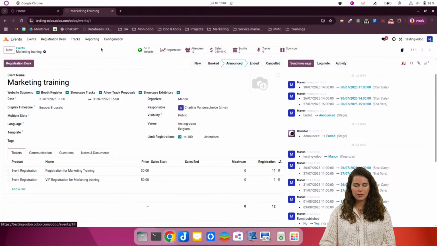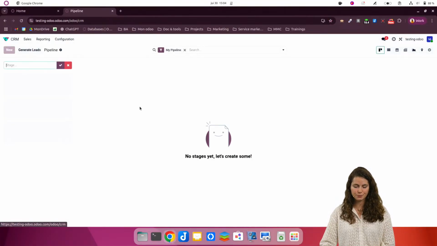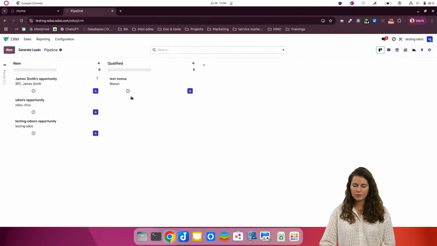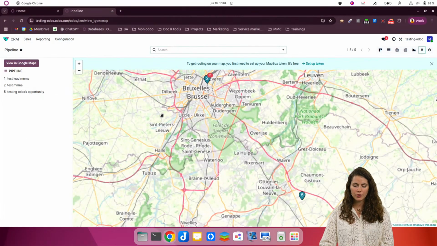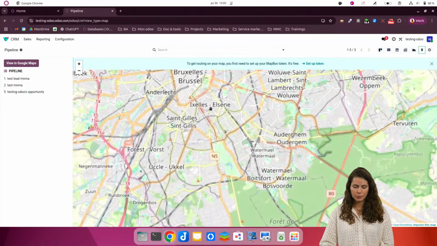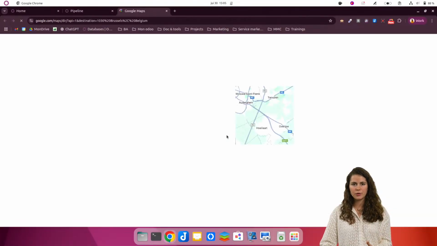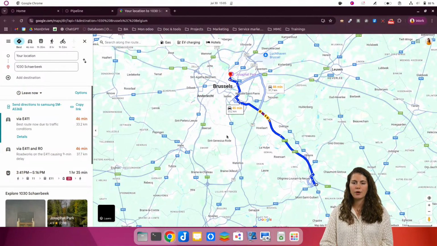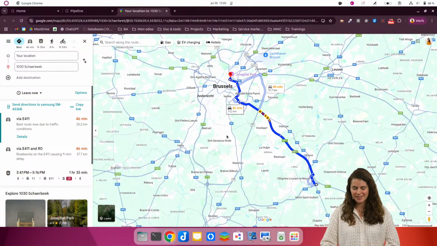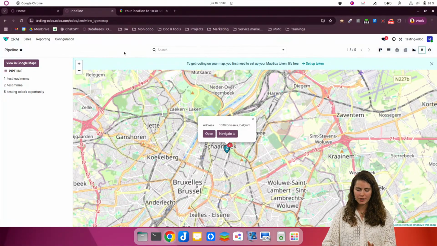The other feature that was released in that version is regarding the CRM. So let me dive into the CRM application. What's new, I'm going to remove this, is that obviously you have the map view of the opportunities and leads in your pipeline. Now when you open one of the opportunities, you have a button to navigate to it. It allows your salesperson, for example, to immediately display the way to go and visit their lead and opportunity based on their location. So that was the new feature of 18.1 regarding the CRM application.